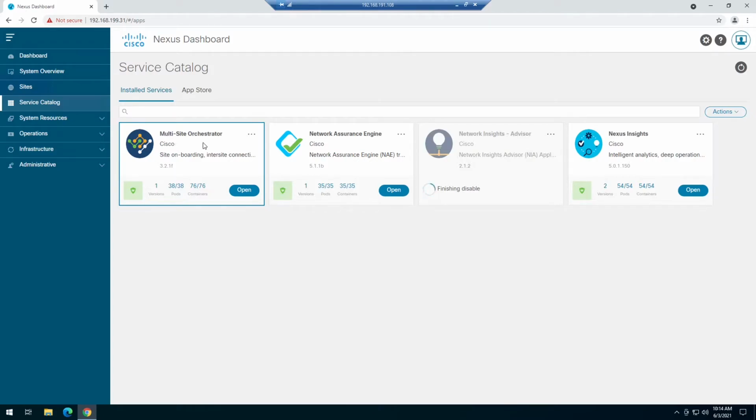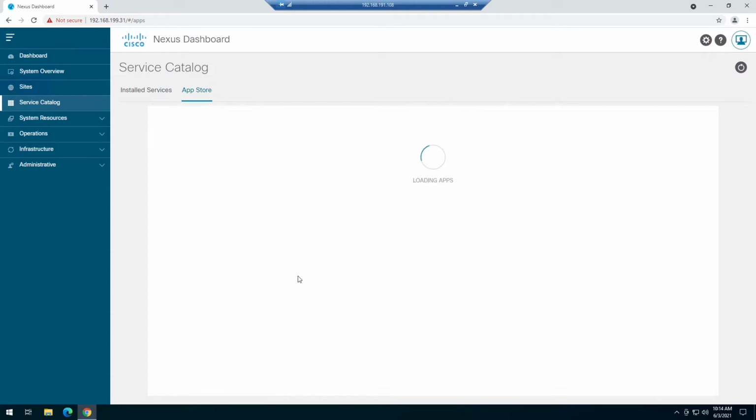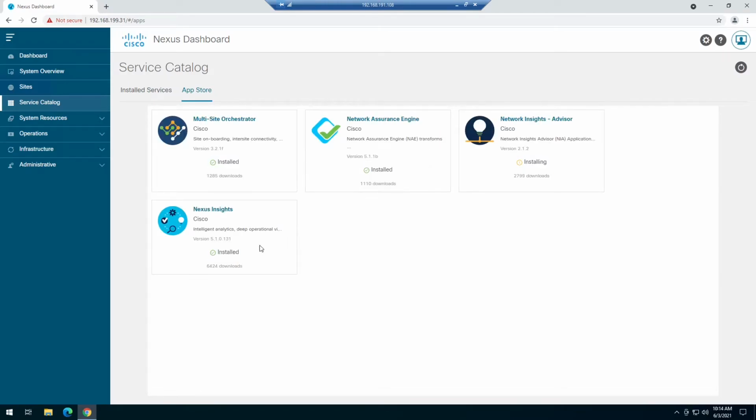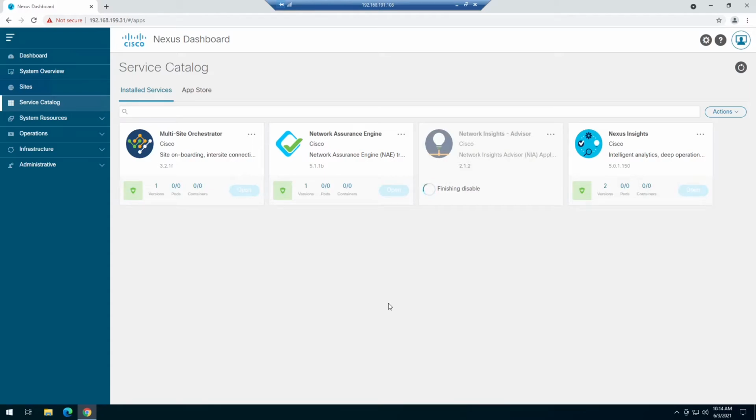This is a multi-site orchestrator application. You can open it from here. There are 4 applications listed over here, right? And you can always go to the App Store to explore more. These 3 have been installed. This one's been installing, right? This application is called the Network Insights. Okay. See, it's installing. After installation, you can always go ahead and open it.